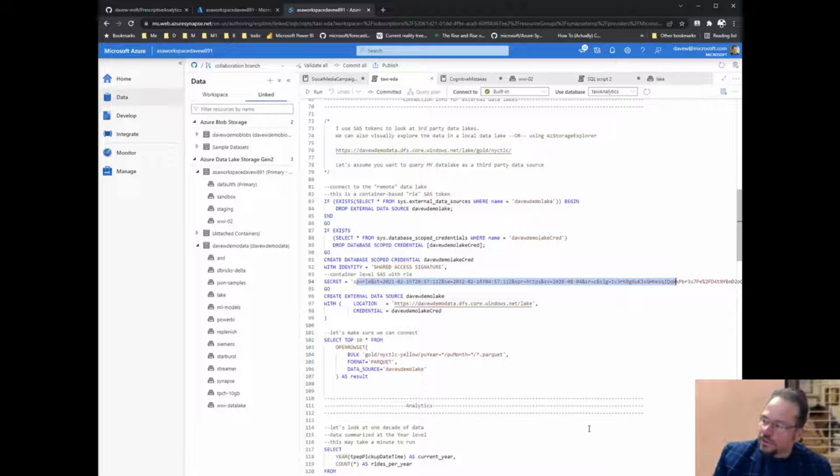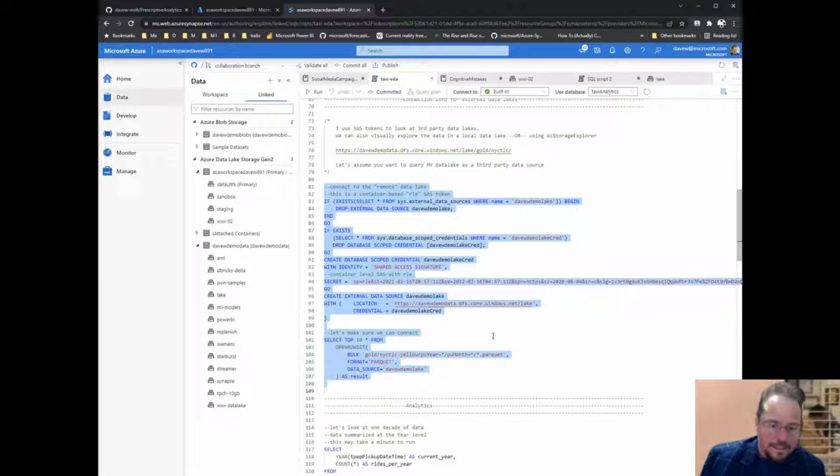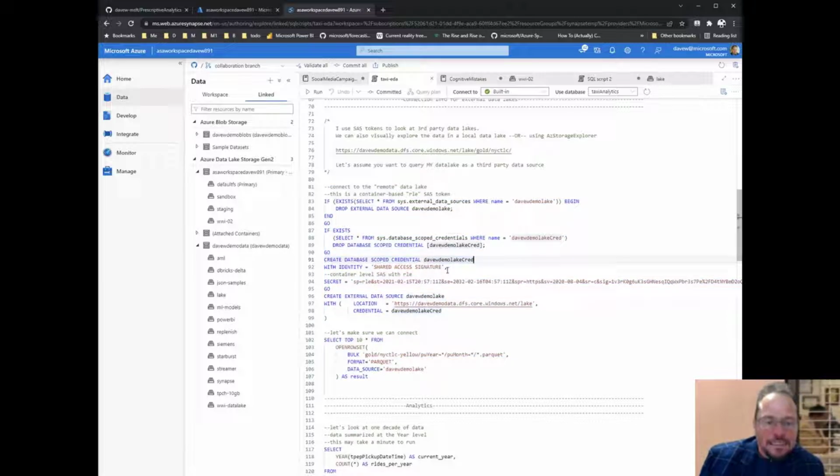Probably anybody who's watching this or on the call, if you use Salesforce, Salesforce has something similar. I can query the data using standard SQL, and I can merge it and mash it up with the data that I have. So here, this is the pattern I use to connect to a remote data lake. Okay, this could even be my corporate data lake. Okay, so in this case, you're connecting to mine.